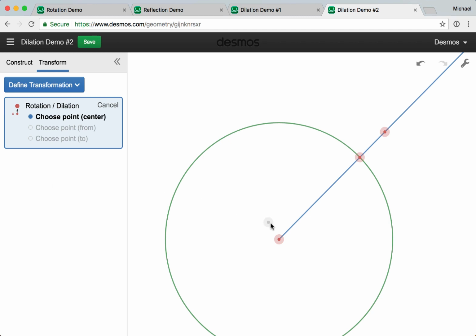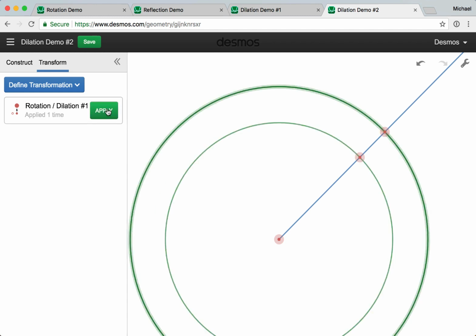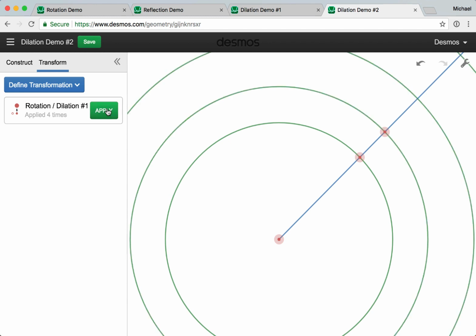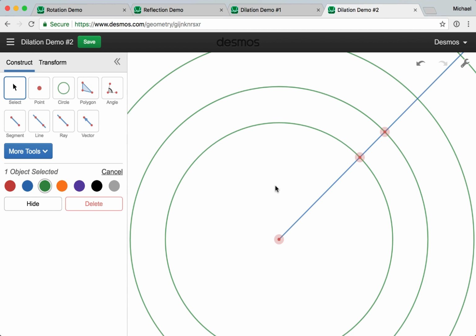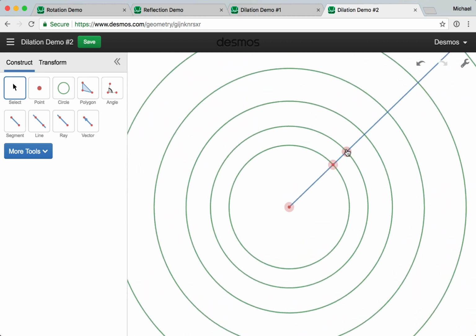Now select a point to serve as the center of the transformation, and then mark a From point and a To point. In other words, call out 1 point on the pre-image and 1 point on an image. Now that we've defined the transformation, select an object and then click Apply. Again, just 1 time or several times in a row. And since we've defined the entire transformation here in the geometry sketch, we control not only the center and the point for the first circle, but also the scale factor.